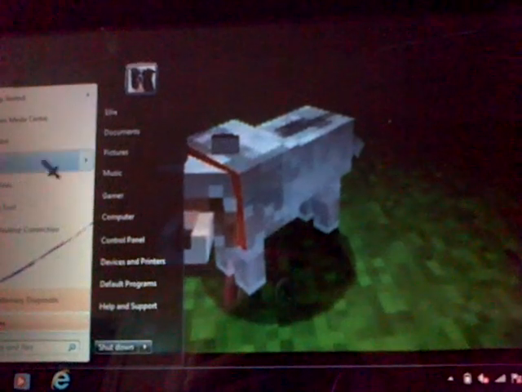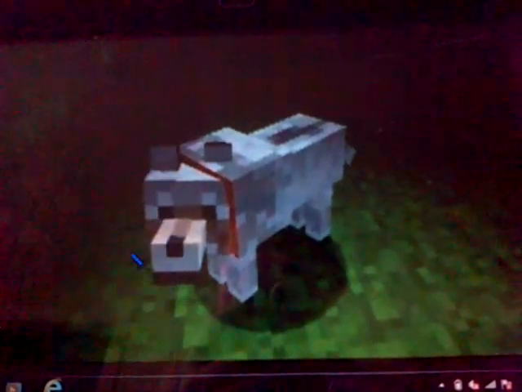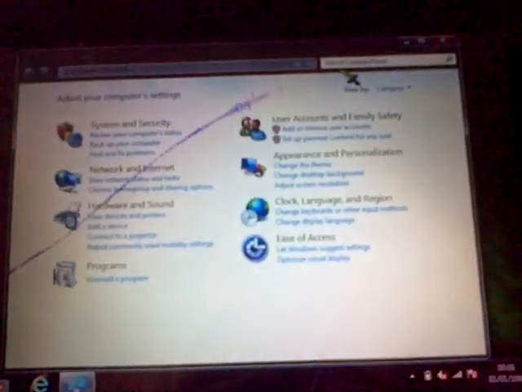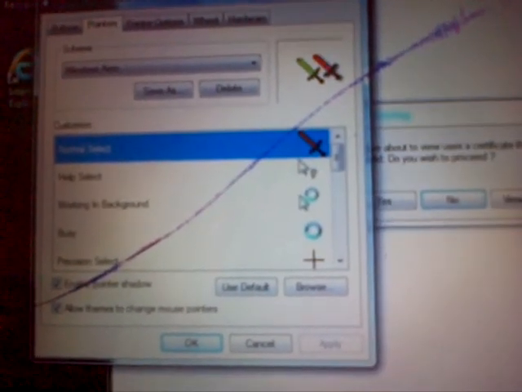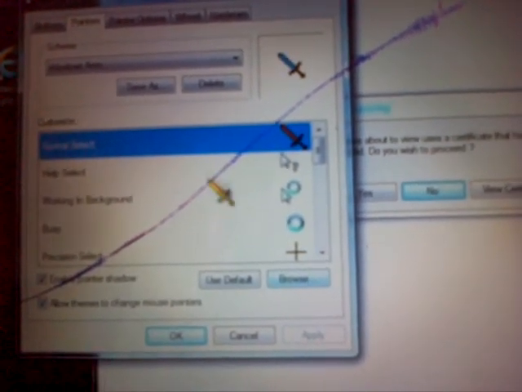Then you go to control panel and write "cursors", and then it should say mouse, and you click on change how your mouse pointer looks. And then my diamond sword's there, but it won't be there. So you click on browse, and then you pick a sword, what you've downloaded.